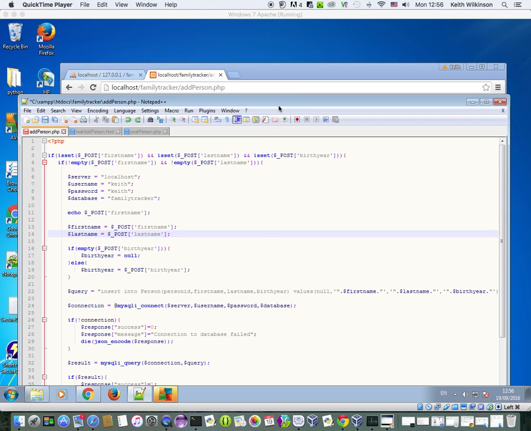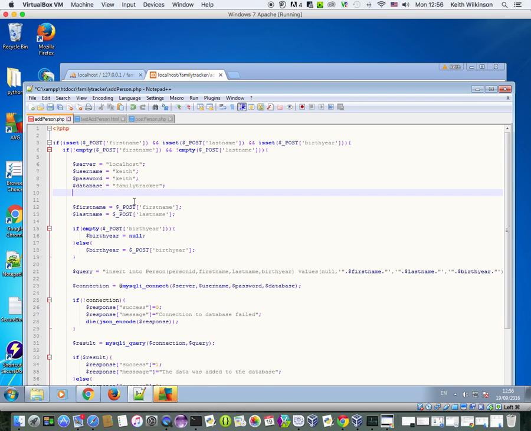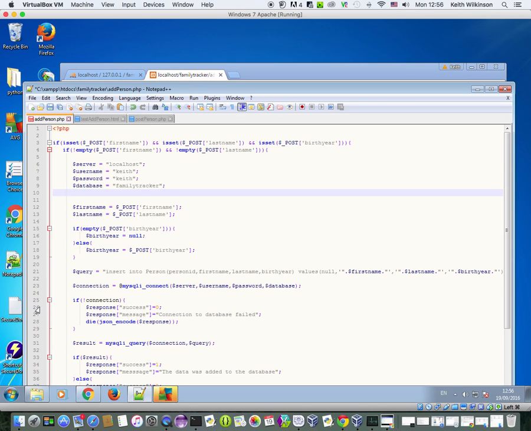Okay, let's see. First thing I'm going to do is get rid of the item that I put in. Looking at the error, it says use of undefined constant connection on line 26. If I go to line 26, which is here, looking above it, I've got this connection. The error is straightforward, highlighted as you can see above it. It's actually a variable, and I haven't said it's a variable.